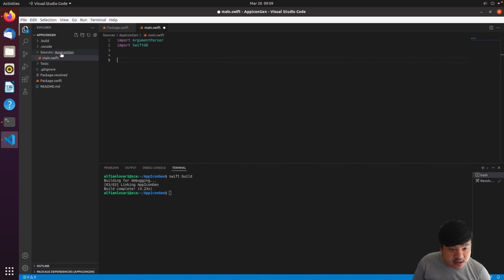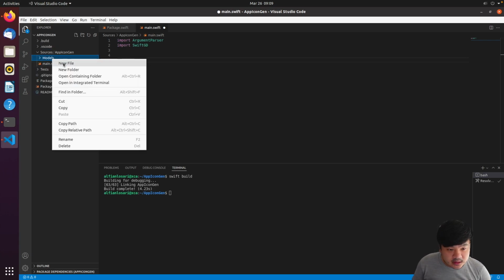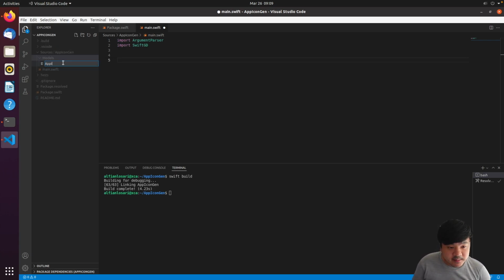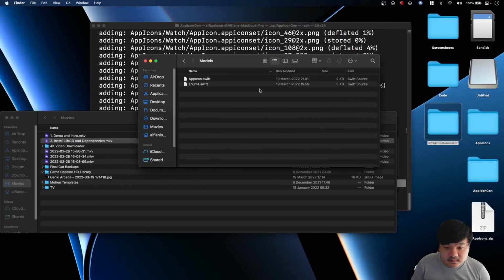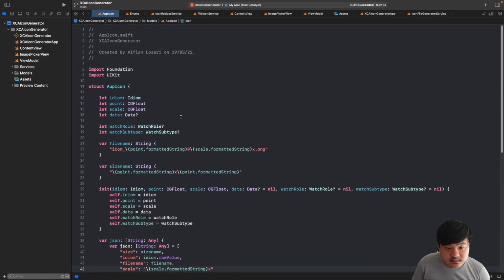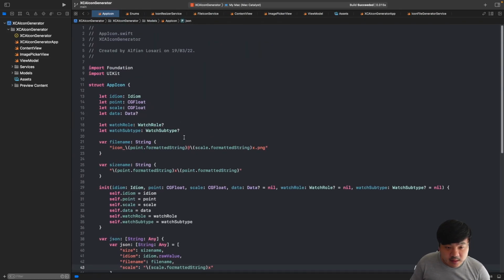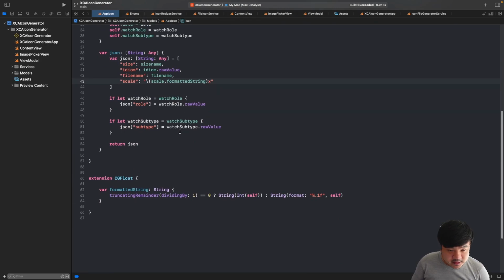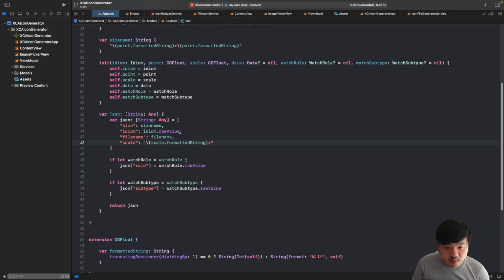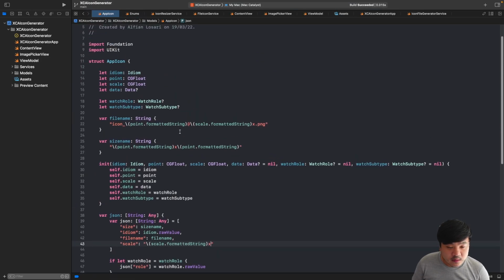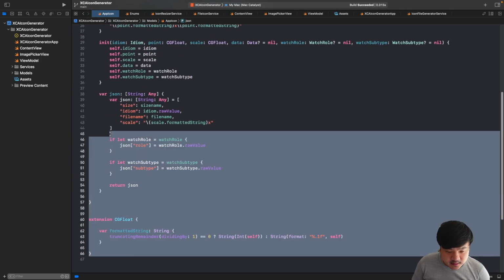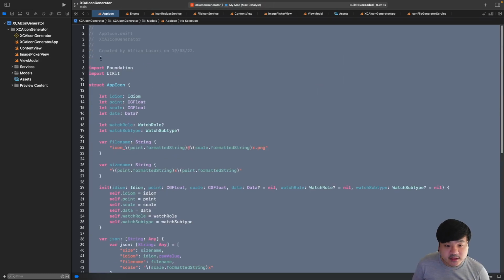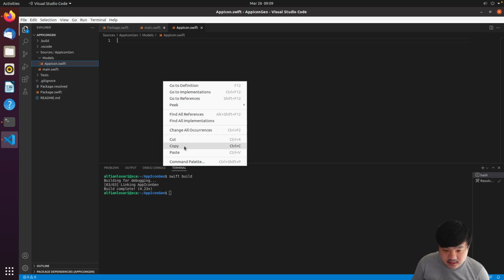So inside this Sources AppIconGen, create a new folder, give it the name Models, and the first one is AppIcon.swift. So let's open this. Okay, so remember this app icon generator SwiftUI app is also available on GitHub for you to copy and paste, so you can follow me in this video. And please remember, you can always watch the previous video if you want to learn more about the background on how we built this. Okay, you can just Command A, Command C, and then paste this.